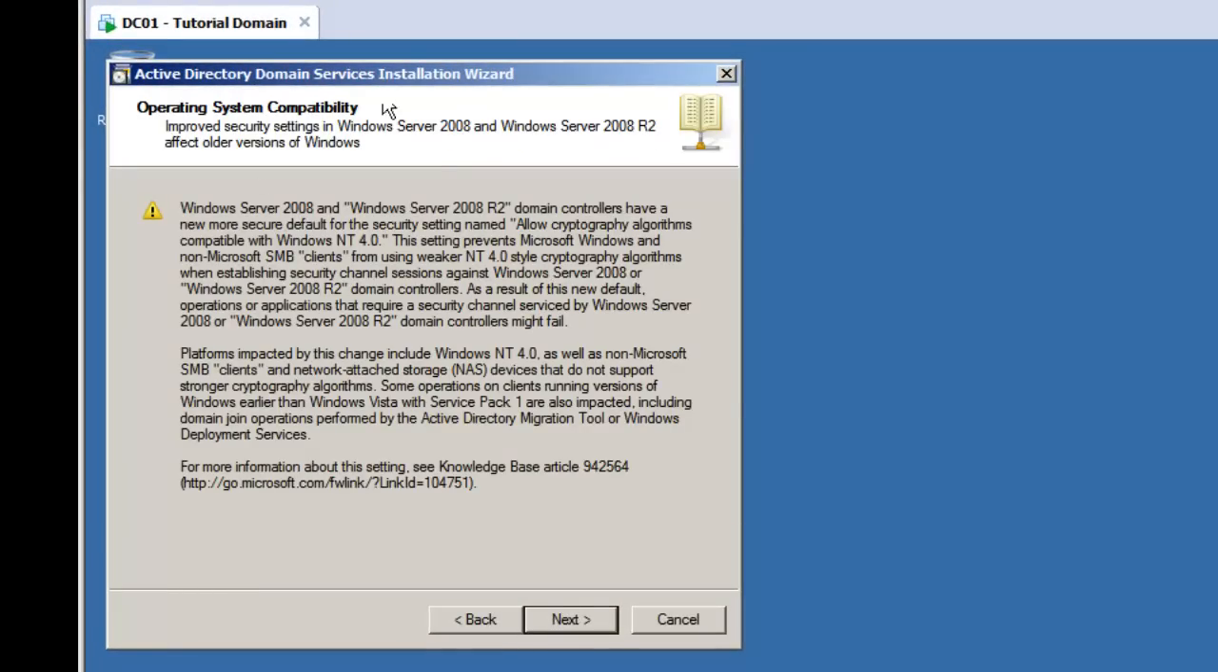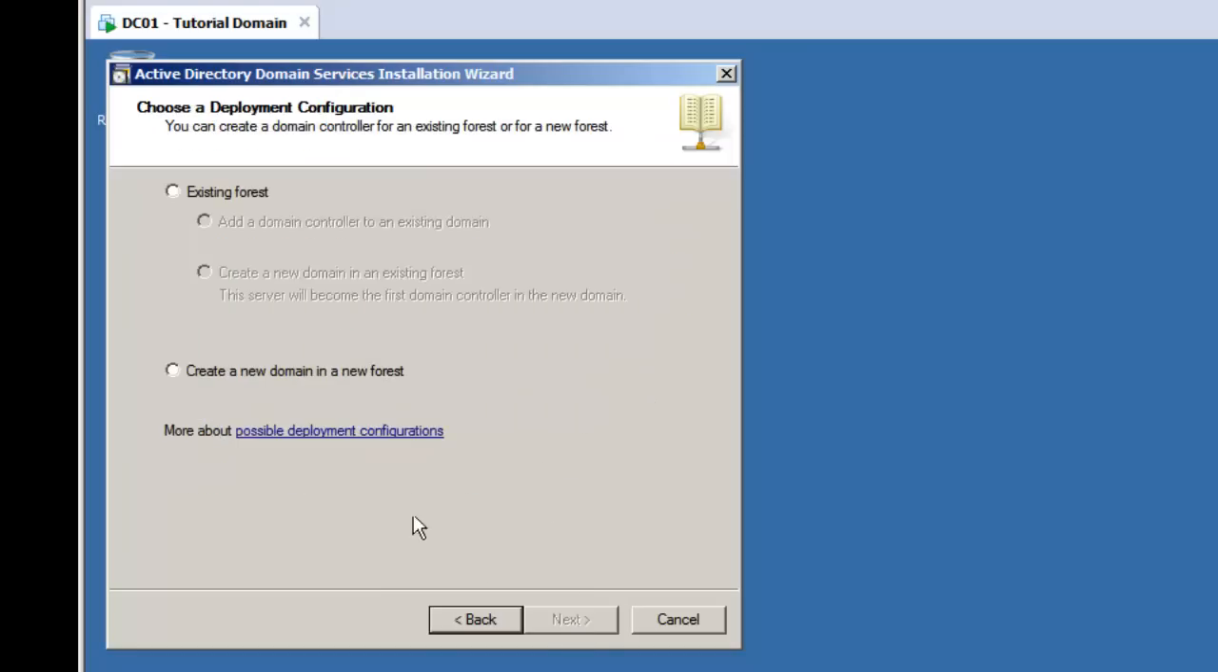And here's just a compatibility issue with the older Windows NT4 systems. So if you're not running Windows NT4 in your domain, you can skip this. If you are, I would go ahead and read this. And I would also recommend trying to upgrade whatever you are running as Windows NT4. And then we can just hit next here.